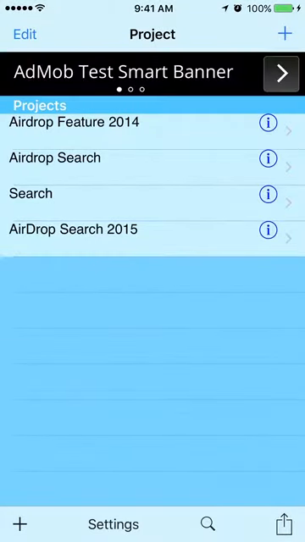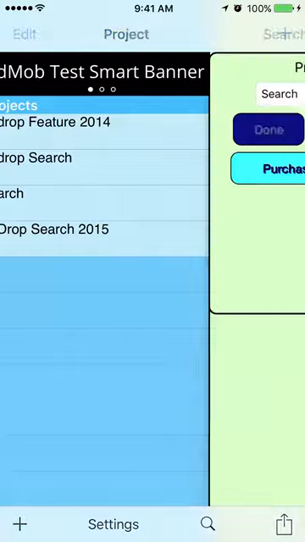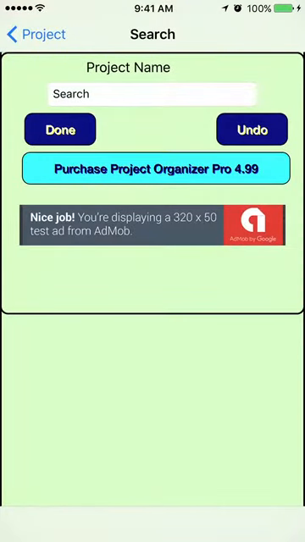When you first launch the Project Organizer app, it'll come up with a blank screen with no projects listed. To create a new project, touch the plus key in the upper right and lower left hand corner of the view, and you can enter the name of the project and start working with the Project Organizer.